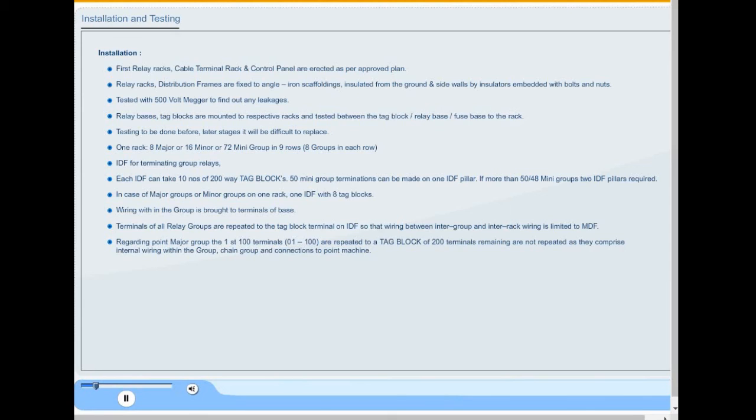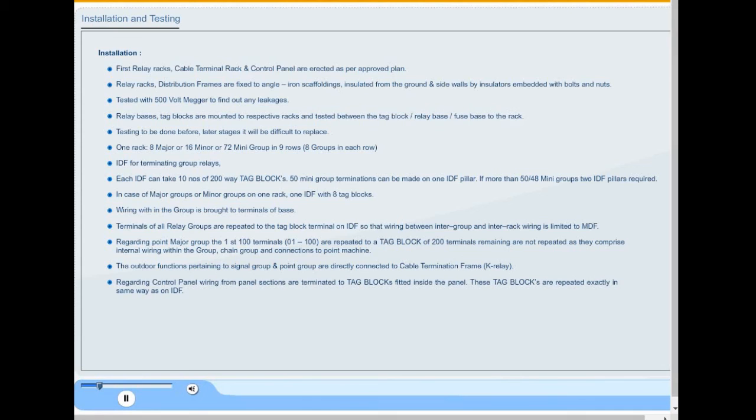Regarding point major group, the first 100 terminals, that is 1 to 100, are repeated to a tag block of 200 terminals. Remaining are not repeated as they comprise internal wiring within the group, chain group and connections to point machine. The outdoor functions pertaining to signal group and point group are directly connected to cable termination frame, that is, K relay. Regarding control panel, wiring from panel sections are terminated to tag blocks fitted inside the panel. These tag blocks are repeated exactly in the same way as on IDF.